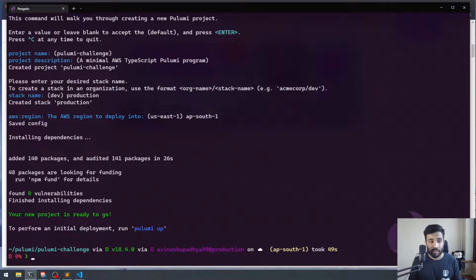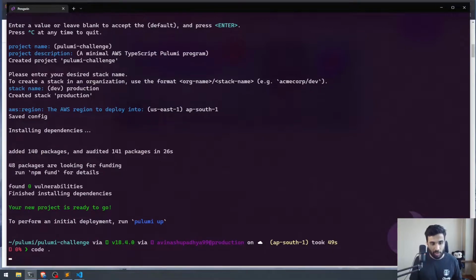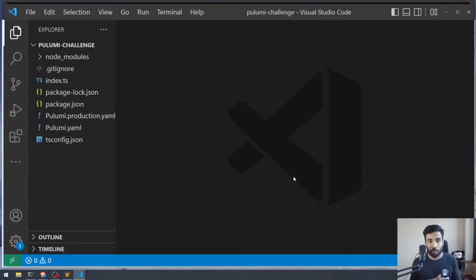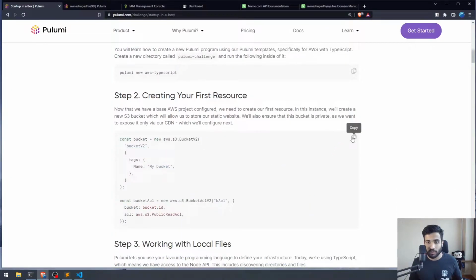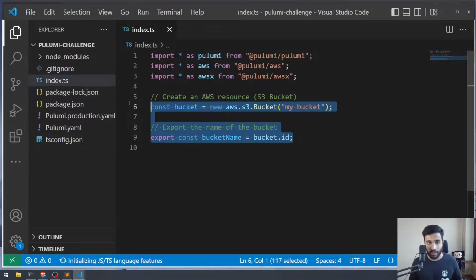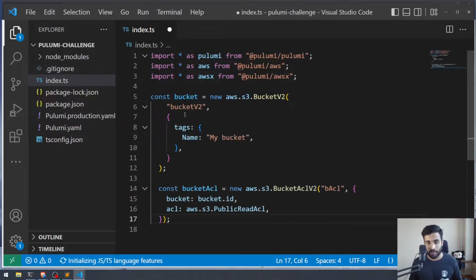Once the dependencies are installed, we can now open the current directory in Visual Studio Code and start modifying the Pulumi program to define our cloud resources. The Pulumi program starts execution with the index.ts file. We will start with creating our first resource, which is an S3 bucket, and associating an ACL with the public access to the bucket. I'll replace the bootstrap code with the code from the challenge page, which is creating an S3 bucket and an ACL associated with it.